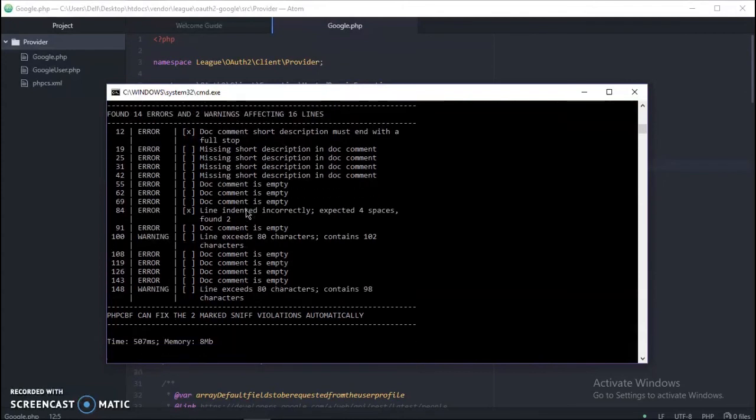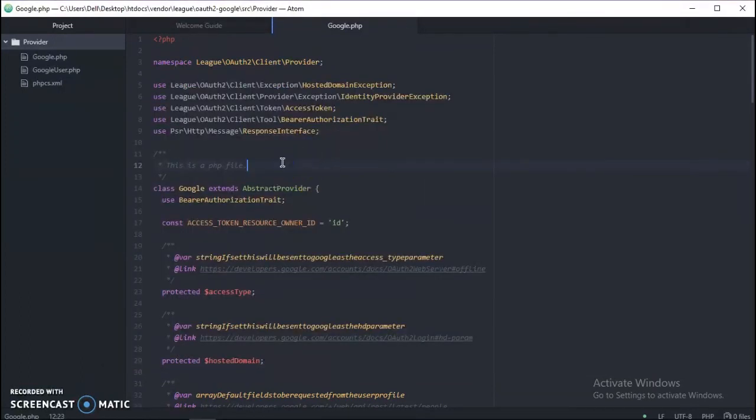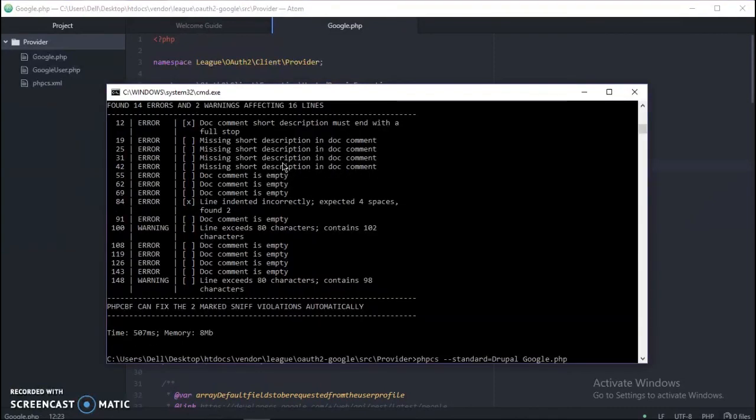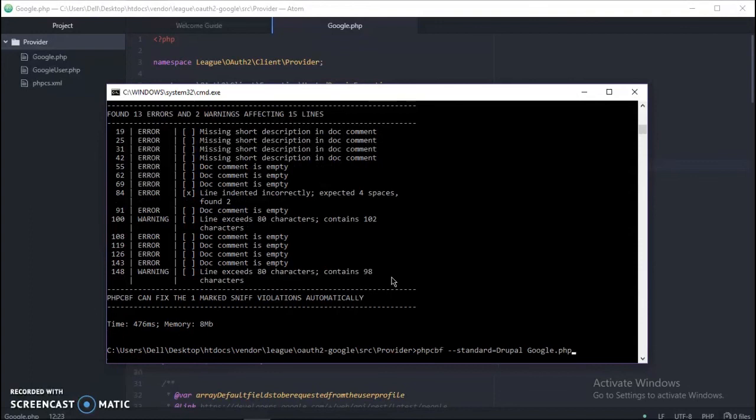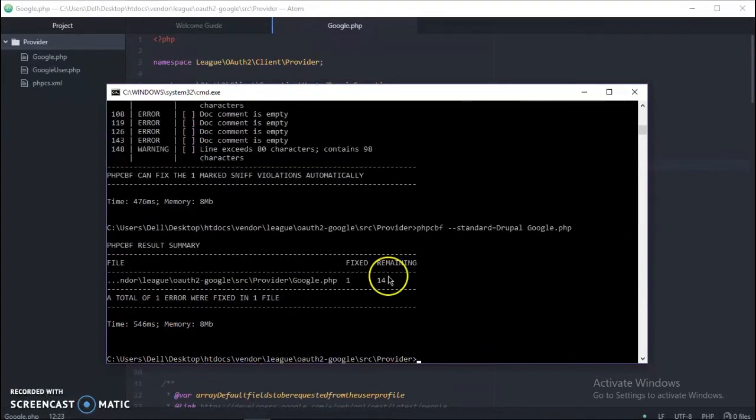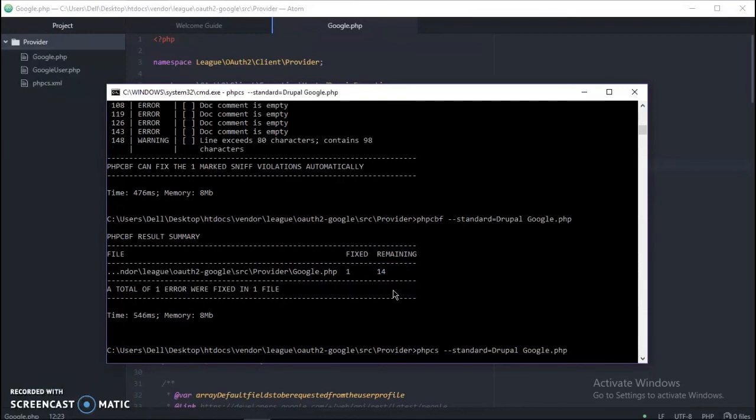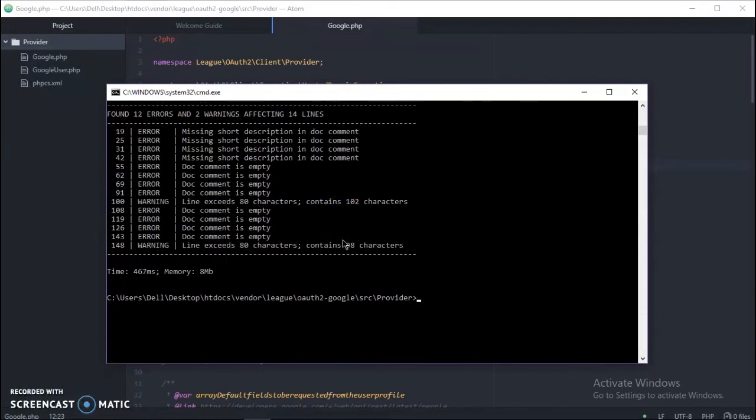Okay, so document comment short description must end with a full stop, and this must end with a full stop. Okay, now we see that line 11 and line 12 are now gone. Okay, fixed one line. There are only 14 remaining errors now, sorry.